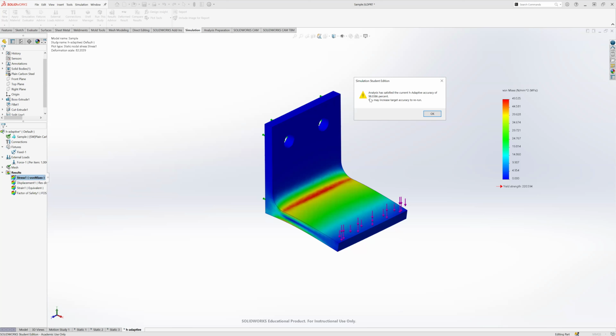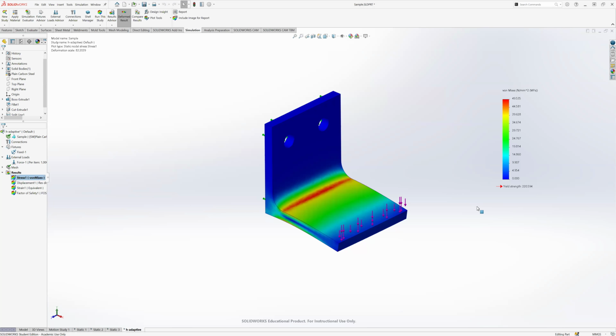So if you want more accuracy than this, if it hits it really quick, you could up it to 99% if you want. I might do that just to show what that looks like. But that's where H-adaptive is really nice, because if we look, let me see if I can show the mesh. You can get an idea of what the mesh looked like before.